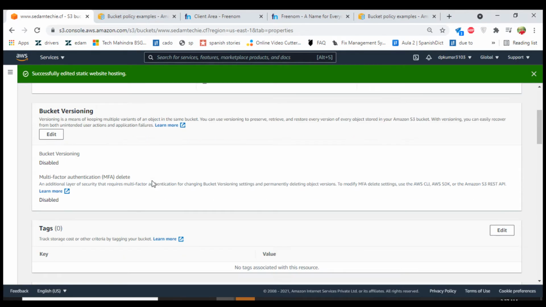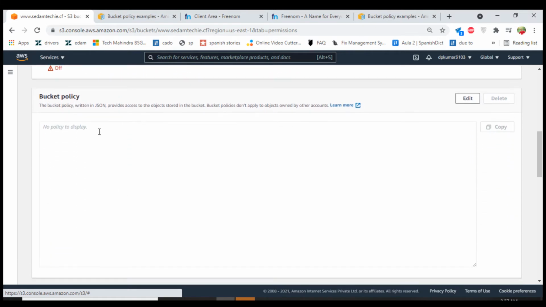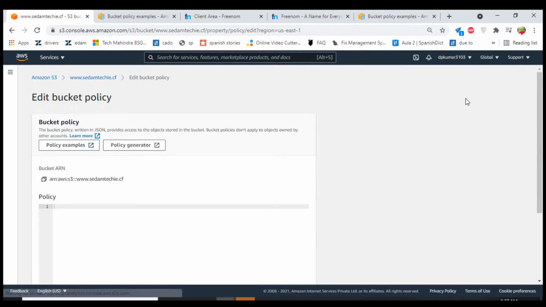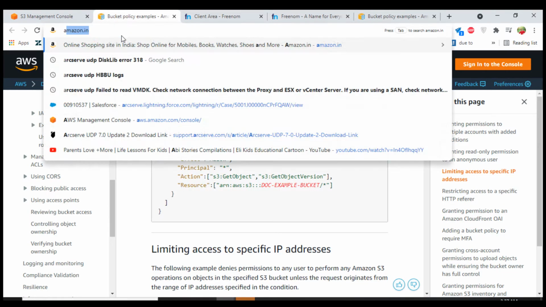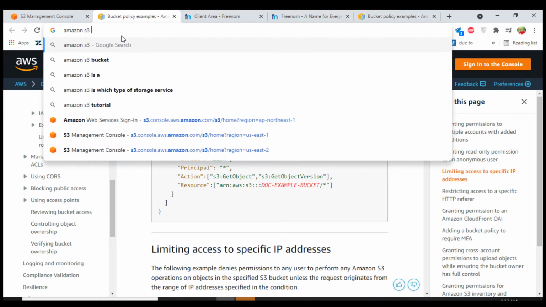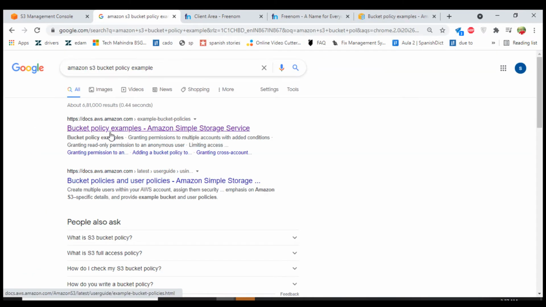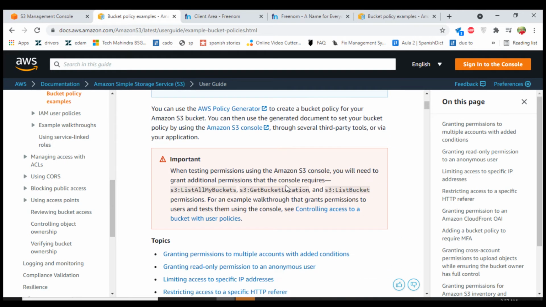Once it is done, you have to click on the permissions tab. Here we have to grant permissions using a command script. Click on edit. Here in the browser you have to type S3 bucket policies example. Click on the first link. So here we have pre-scripted examples already.